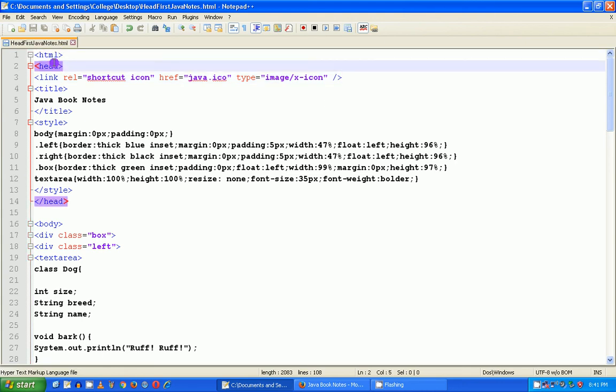So HTML, head, there's the link. Link, rel equals shortcut icon, href equals java.ico, type equals image/x-icon. Title, Java Book Notes, I just showed you that. The style, I've got a couple really short styles. I styled the body. I have something called class, so it uses dot left, and then I have another class, dot right, and then another class, dot box, and then I have a text area.